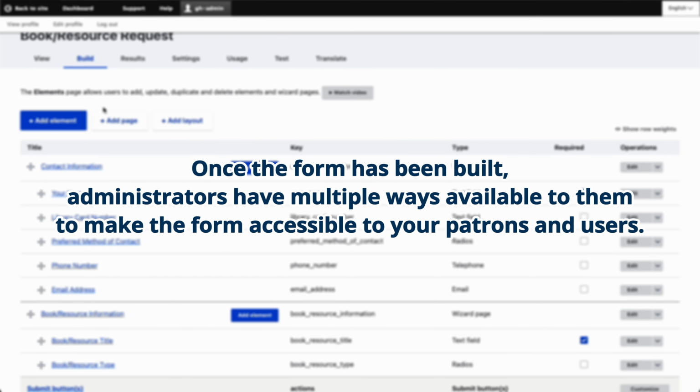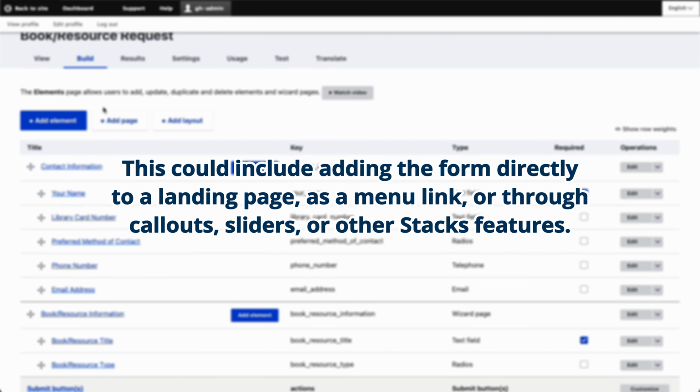Once the form has been built, administrators have multiple ways available to them to make the form accessible to your patrons and users. This could include adding the form directly to a landing page, as a menu link, or through callouts, sliders, or other Stax features.